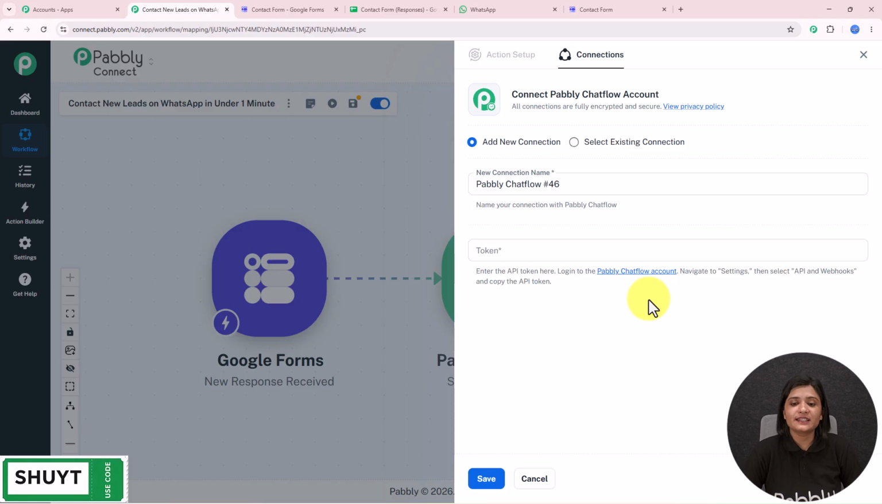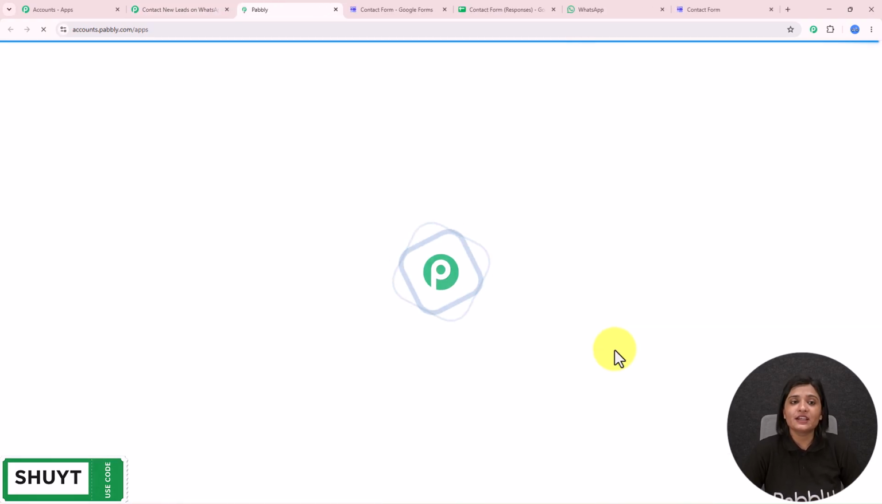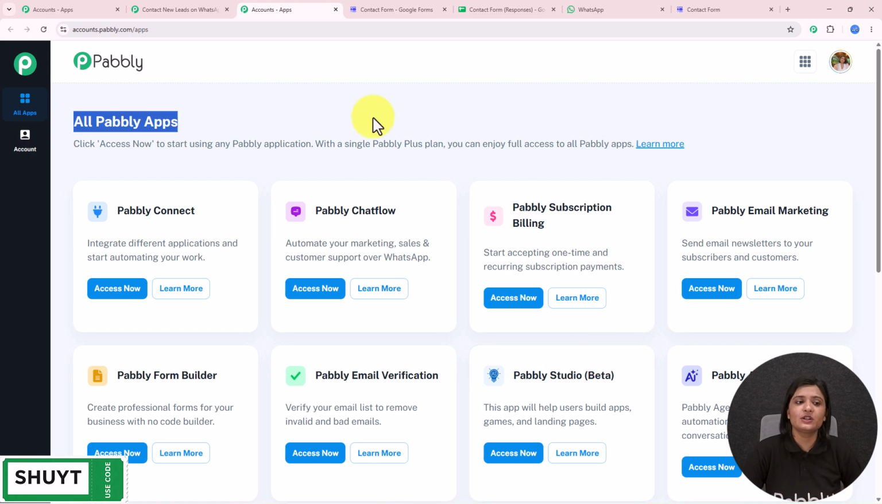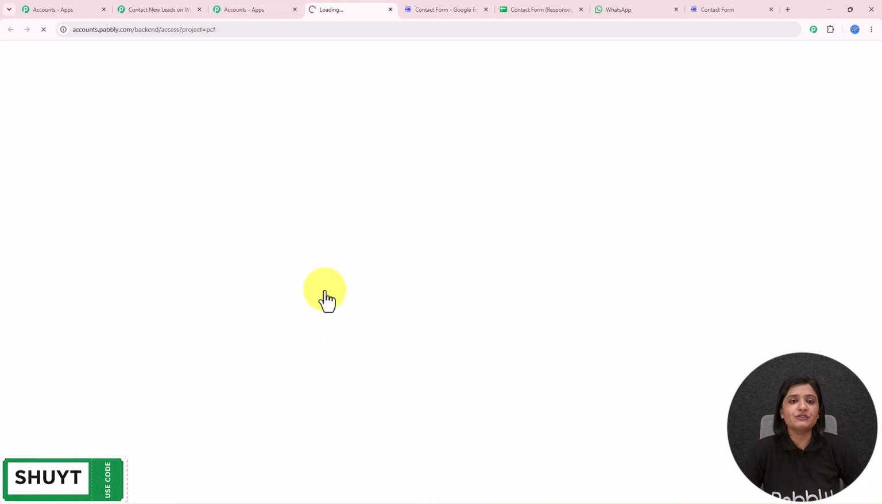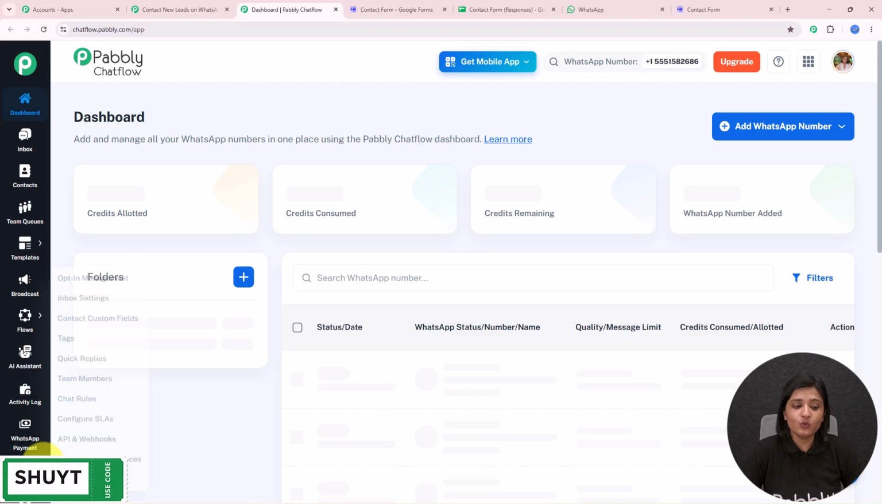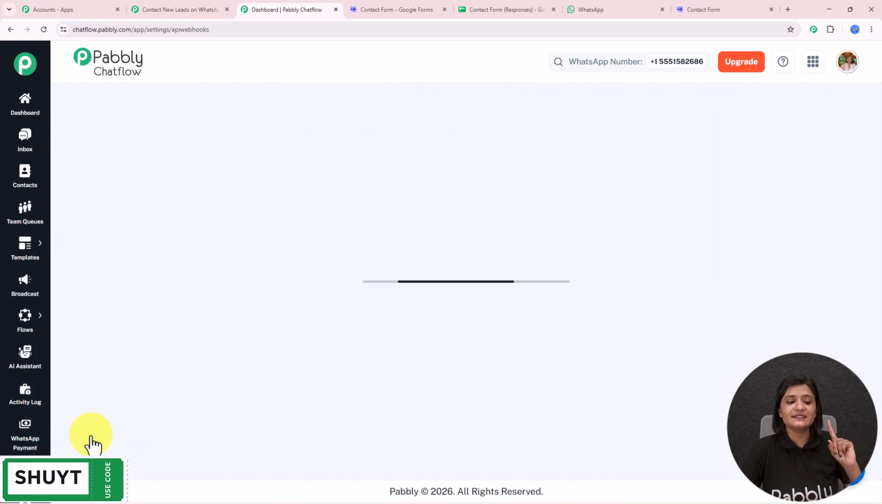Now to make this connection, I have to enter the token. In the help desk, a hyperlink is given, and if I click on this, I will be redirected towards the all Pabbly apps page, from where you have to go towards Pabbly Chatflow, access now, and you will land on the app dashboard of Pabbly Chatflow, where on the left hand side you can see APIs and webhooks.